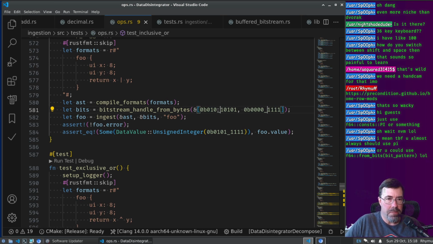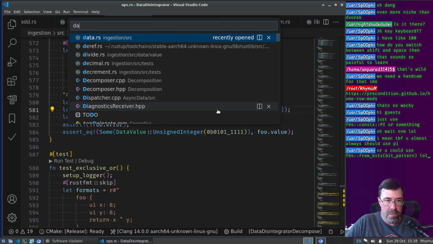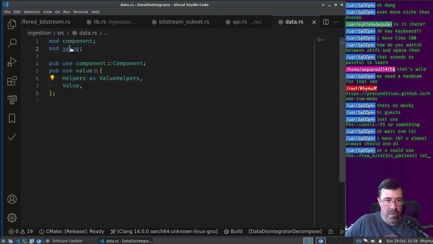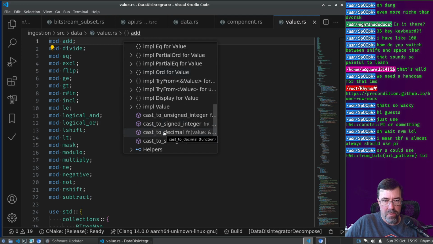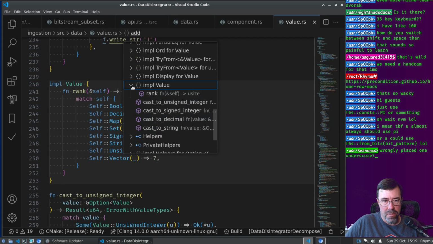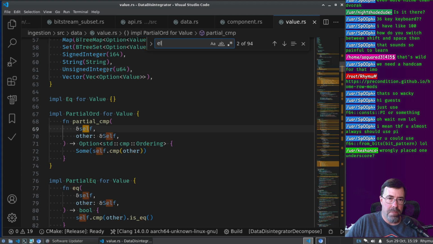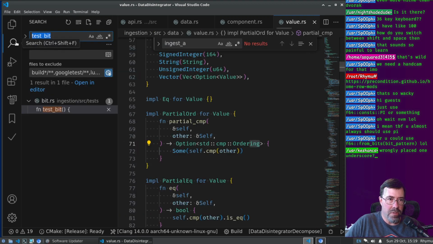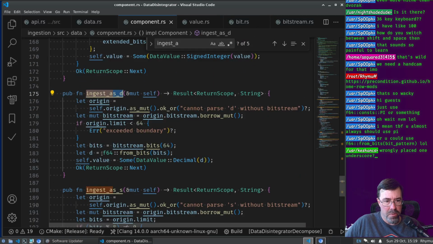You mean when I do the function, it's in data value, the function to cast to, no, it's a function, it's implementation of data, isn't it? Ingest, okay, well, I guess we'll have to search for it. Ingest as D. You mean in this one? I'm using F64 from bits. Yeah, I'm already using that. This is where we actually do it. In the test, I'm not doing it.